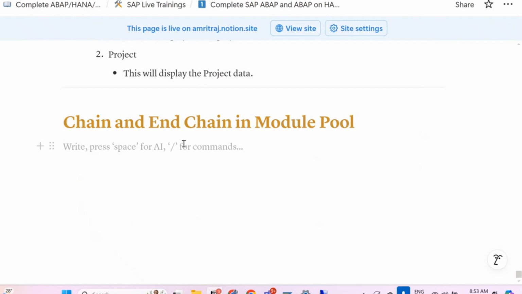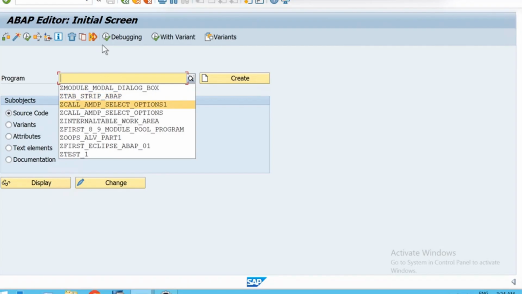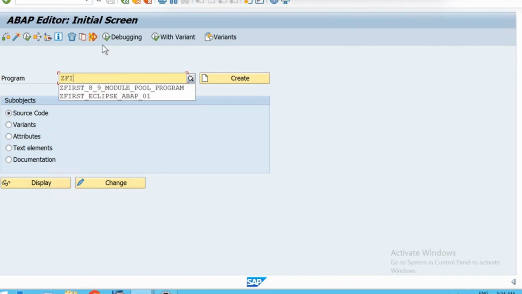So we will try to understand this one. How are we going to do this? So please understand the situation here. Suppose this is one program we have, right? Now I am passing something which is not there in the system. Let's say, wait, where is my very first module pool? That will be easier for me to explain. Or let me just create one program first.